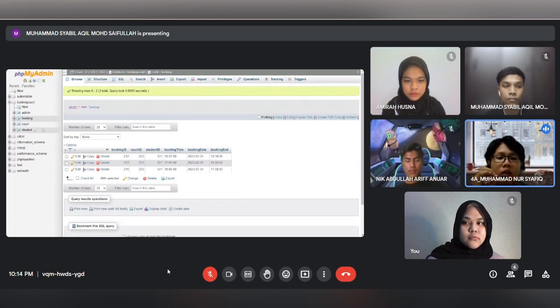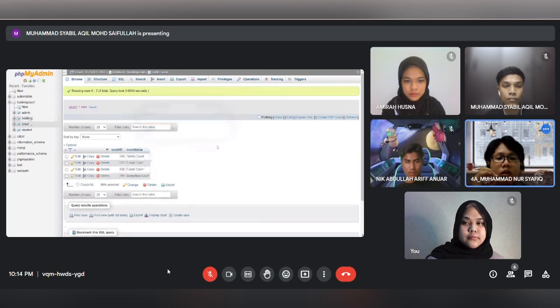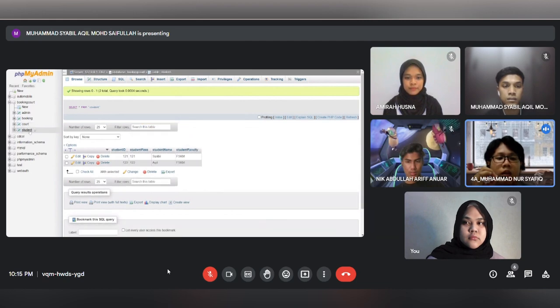So next we move on to the court table. In the court table we have court ID and court name. So the court ID will be the primary key. So we move on to the last table, which is the student table. For the student table, we keep the student login information. So it consists of student ID, student pass, student name, and student faculty. So the primary key in this table is the student ID.